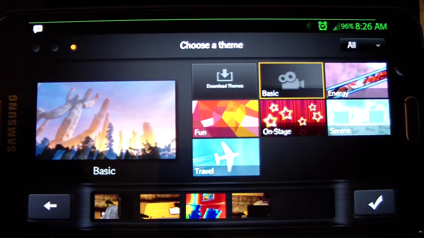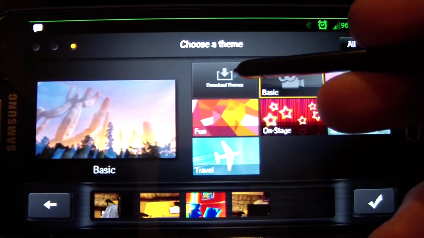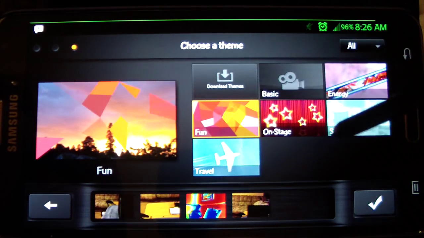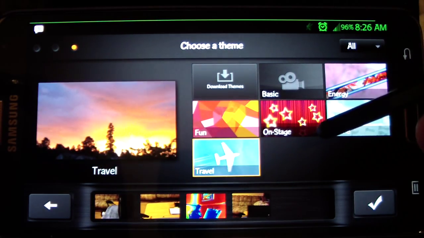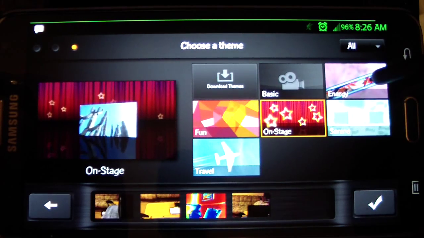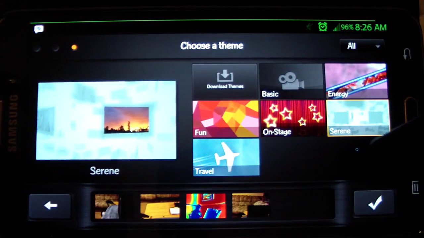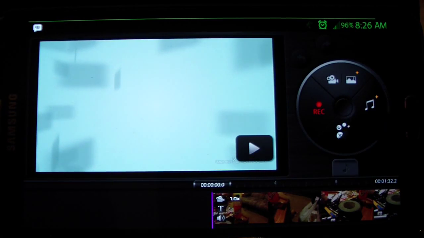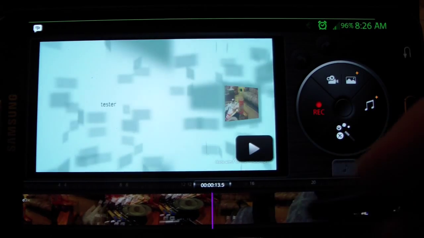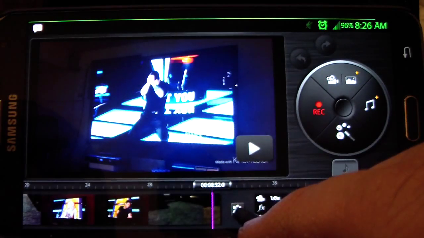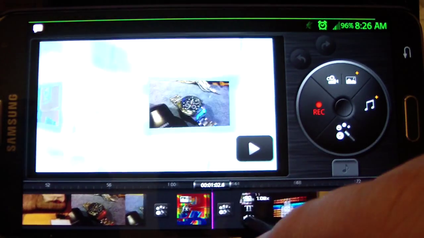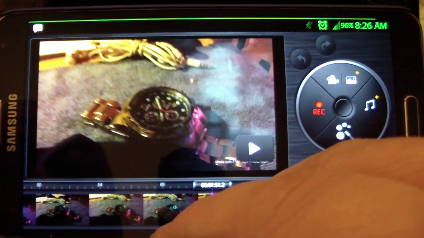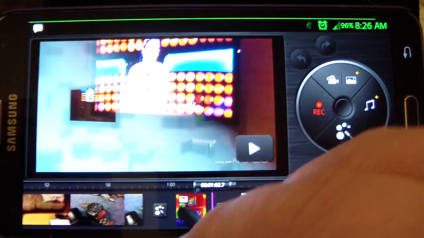Now we're going to choose a theme. You don't have to, or you can. You can also download different themes. I have my Wi-Fi off right now, so I'm not going to be able to do that. But if you click one, it'll show you what the theme is all about. On stage, energy. I'm going to use Serene just for now. Then we'll click the check mark. So far we've chosen the clips, which is right here. These are the transitions in between, and that's it. There's the picture.